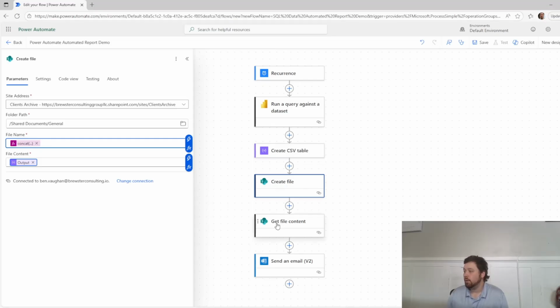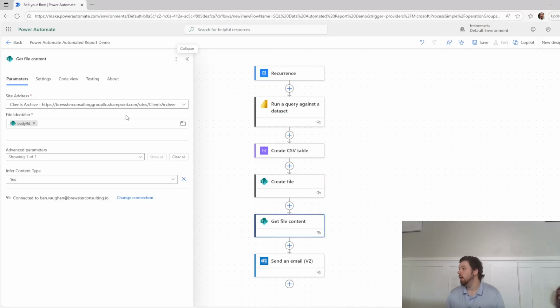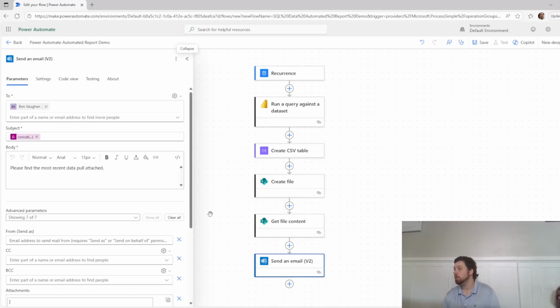Once we have that, now we've created a file in SharePoint. Now we want to actually send that file. So we're going to get the file content in that same location with the identifier from the prior step. So from the create file, that's where we're going to grab the same file in SharePoint. And then now we have that in our Power Automate flow. And then finally, we just want to send the email.